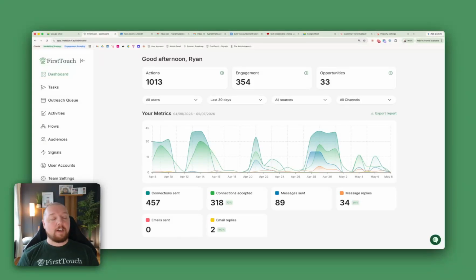Welcome to FirstTouch. I'm going to walk you through how you can set up your account, connect your LinkedIn and your HubSpot, and launch your first flow.